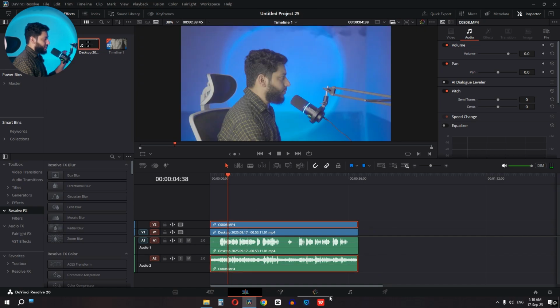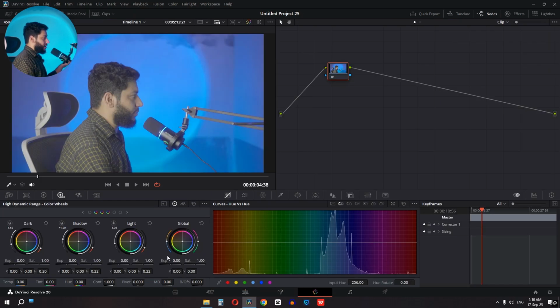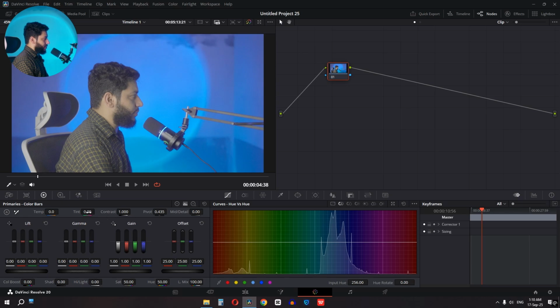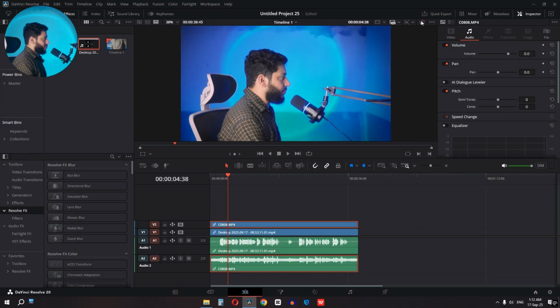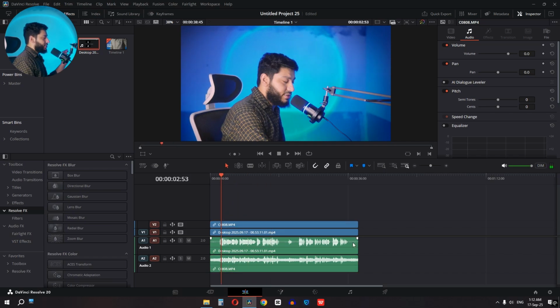First, I can select my clip and go to Color. We can color correct my video. For example, let's increase the contrast. And now boom, this is before and this is after. This is just a little bit of color correction. And now as you can see, my clip is completely synced with this audio.